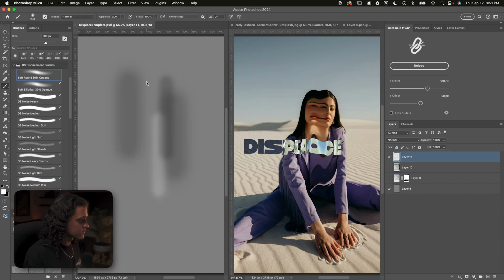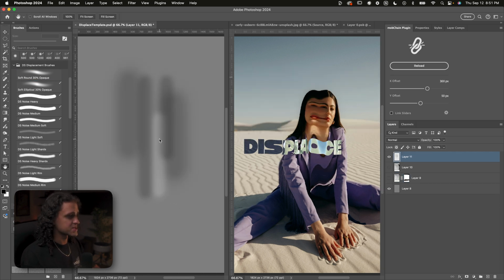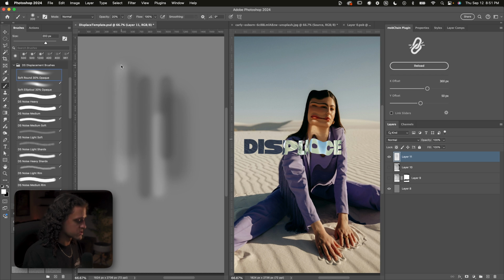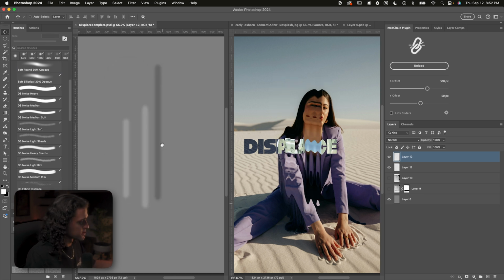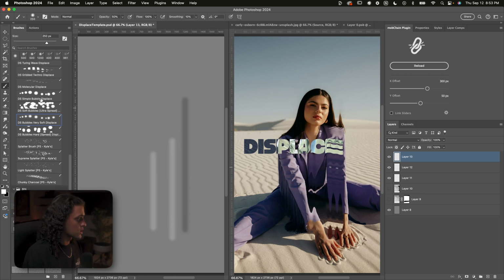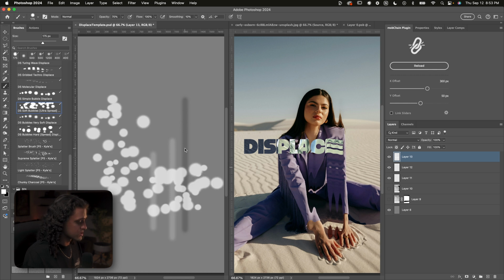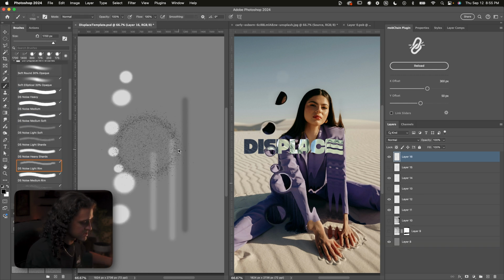You can even get sort of a broken scanner look just by painting in with a normal soft brush around different parts of the image. Obviously that's a little freaky, but you can see the implications for this. I've also got this really cool bubble brush that you can use as well. I'm really excited to see how you guys use this and how you leverage all these different brushes and textures to create some really cool effects.